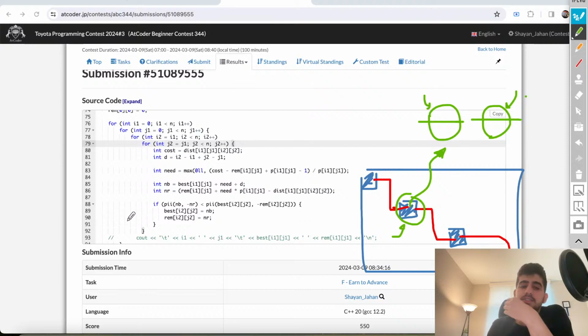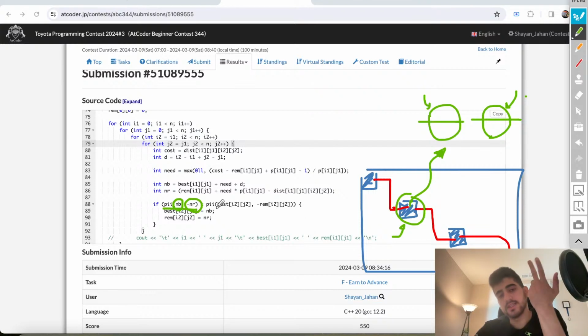It's always best to minimize this pair: the minimum number of operations, and minus the remaining money that you have. Why minus? Because we want to maximize the remaining money, so we want to minimize the negated amount of money. Because we want to minimize this pair, the first priority is the number of operations, and the second one is the negative amount of the remaining money.